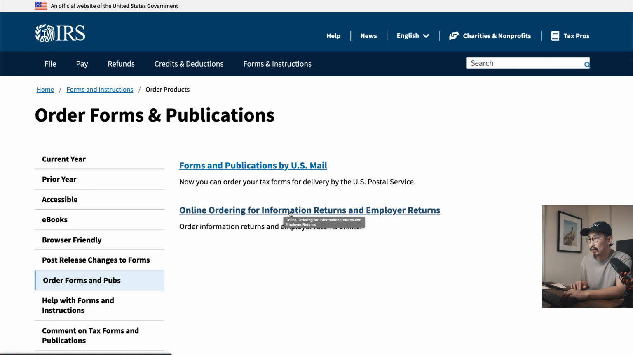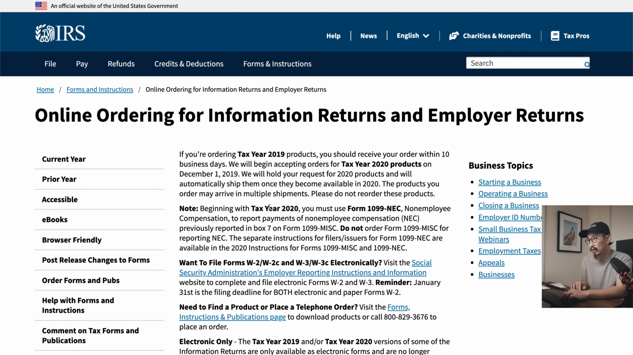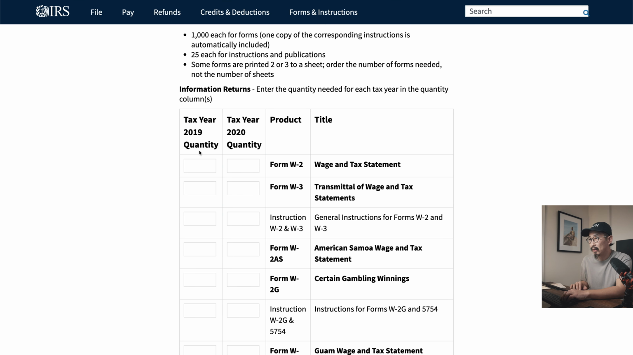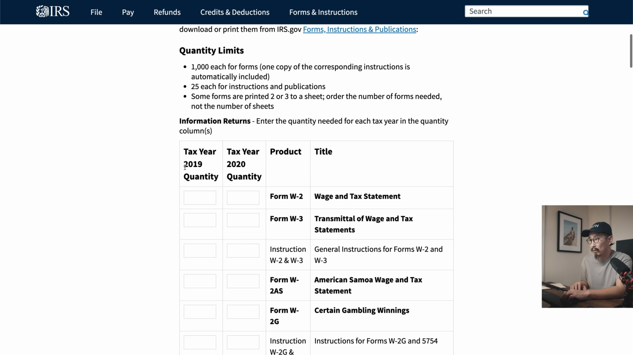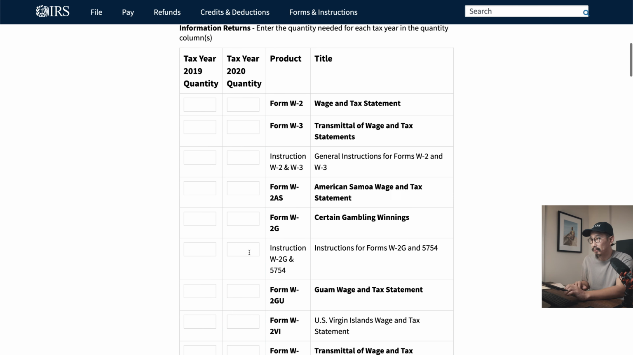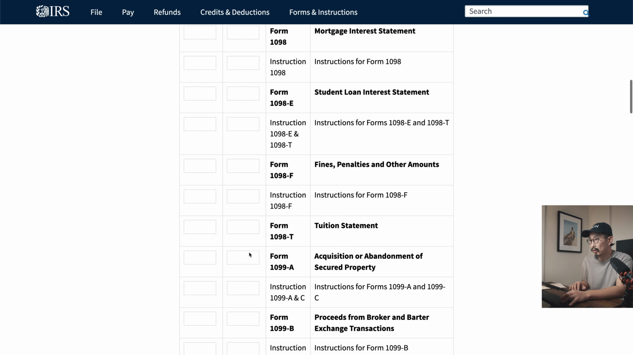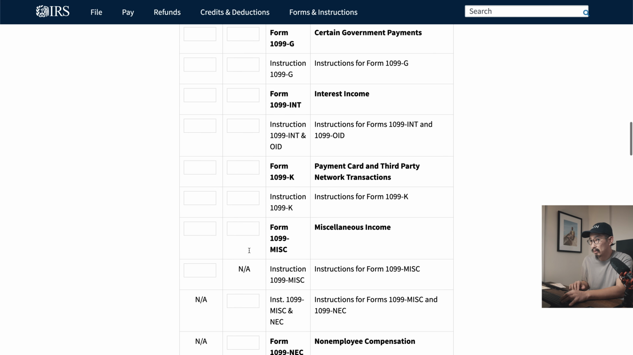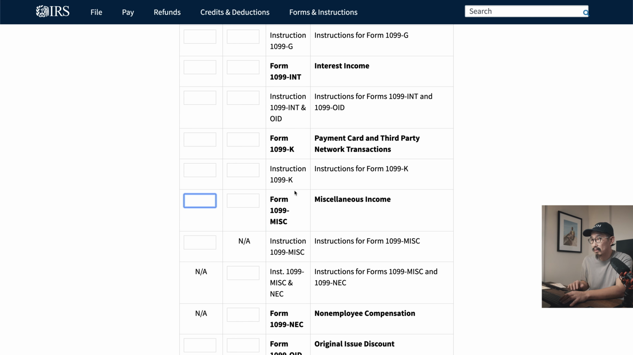And then you'll go to online ordering for information returns and employer returns. Click there. And then if you scroll down, you'll see you can order these forms for the 2019 and 2020 year. And so if you scroll down, you'll see 1099 MISC.